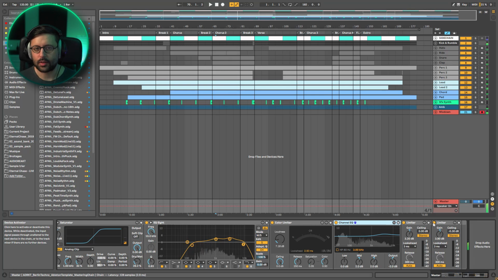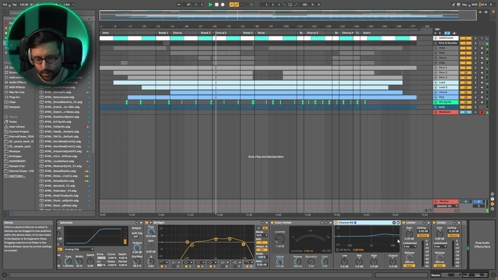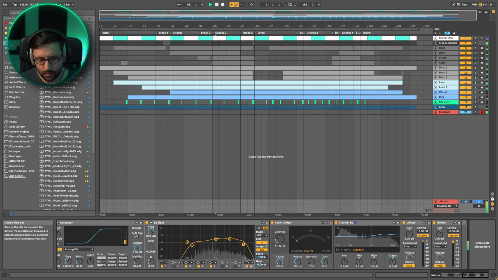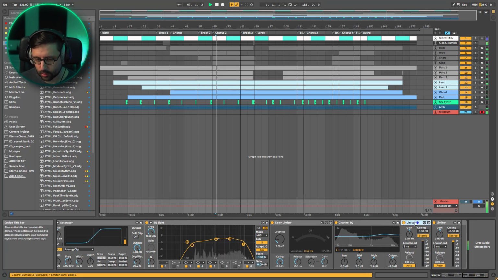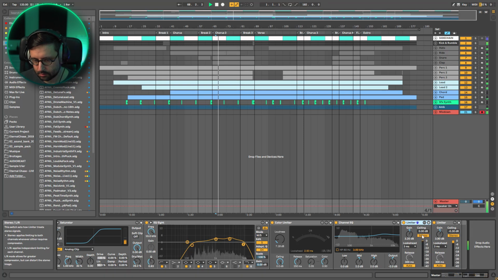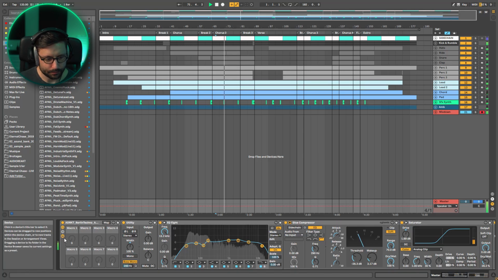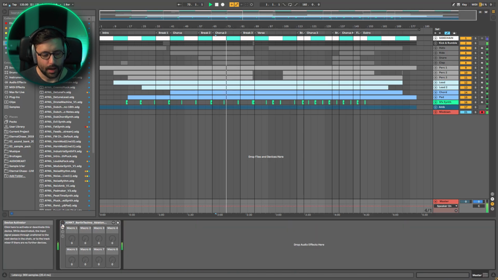And then I have two limiters just to make things louder. Could have been more like that. So why 2 instead of 1? I don't know. It just works better. And yeah, that's pretty much it with the mastering.